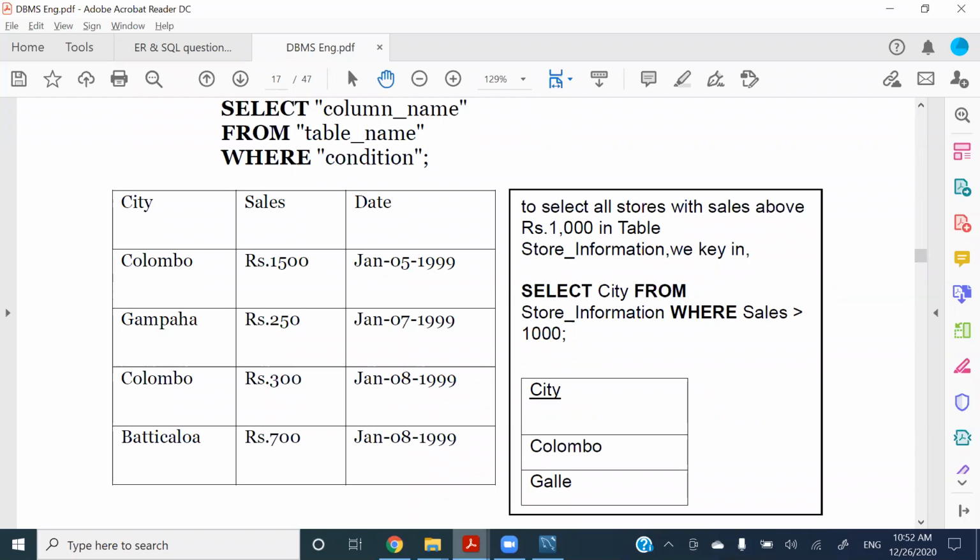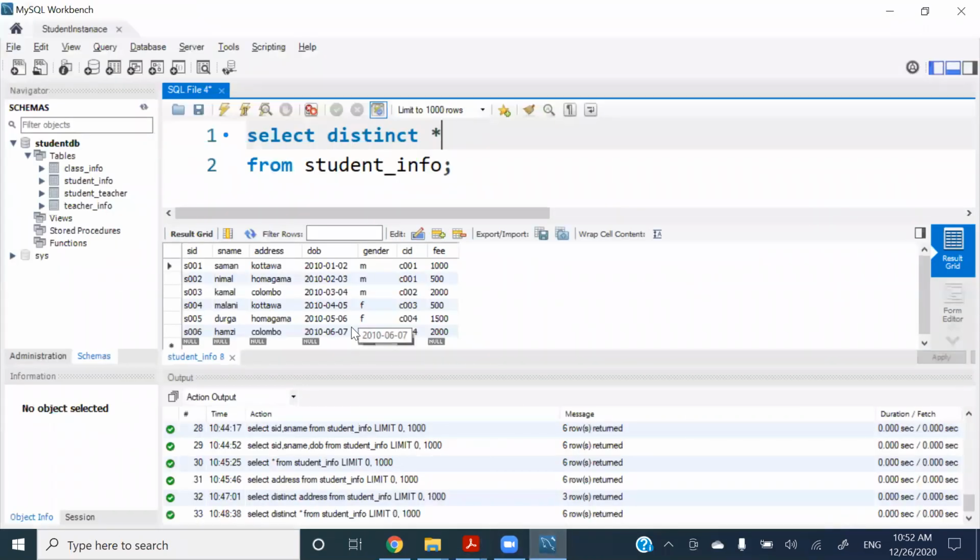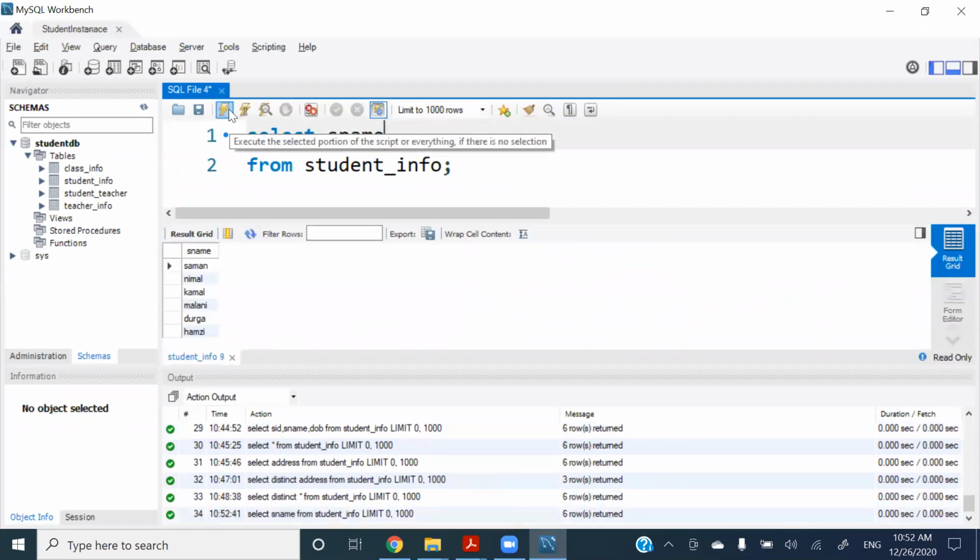So in our SQL query, I'm trying to select the student names of male students, right? I need to find the student names of the male students. So I'm saying now select S name. කියලා විතරක් දුන්නොත් මොකද වෙන්නේ? I'm getting all the names. Saman, Nimal, Kamal, Malini, Durga, Hamsi.